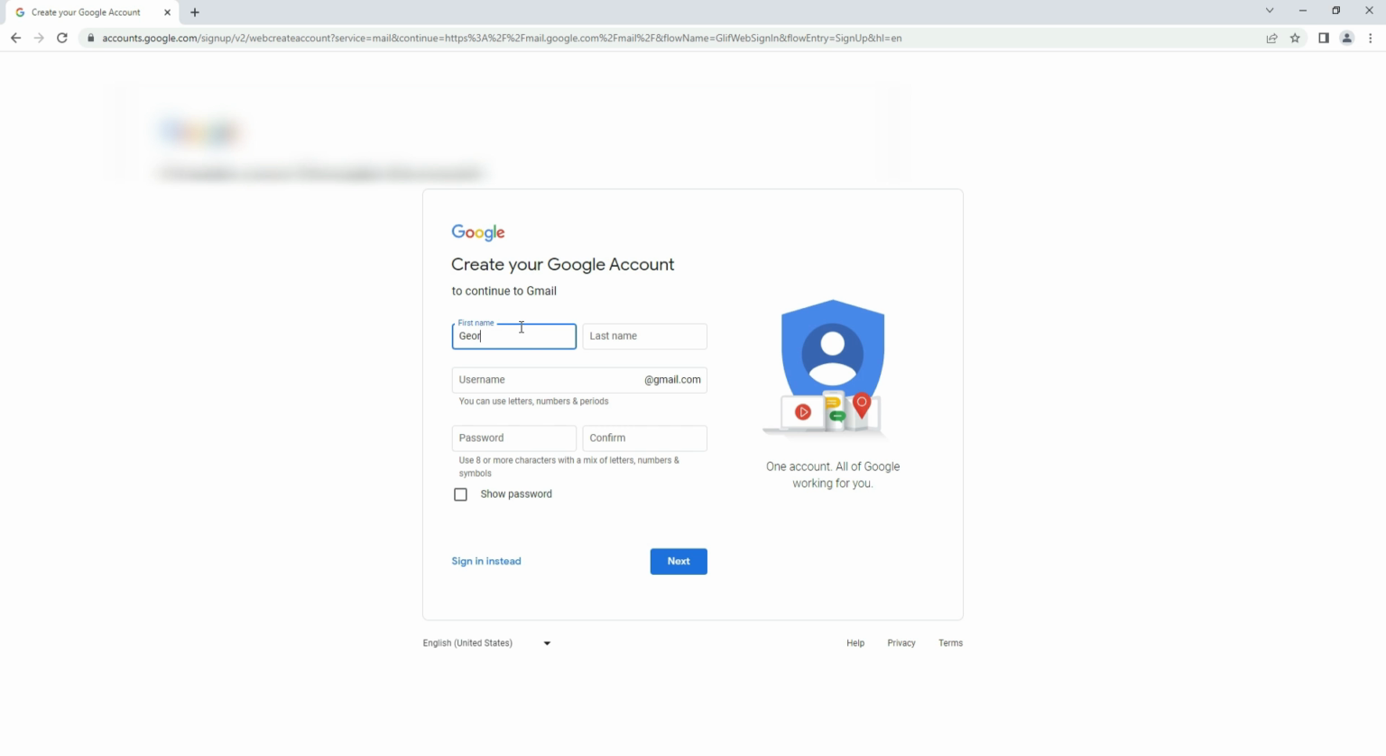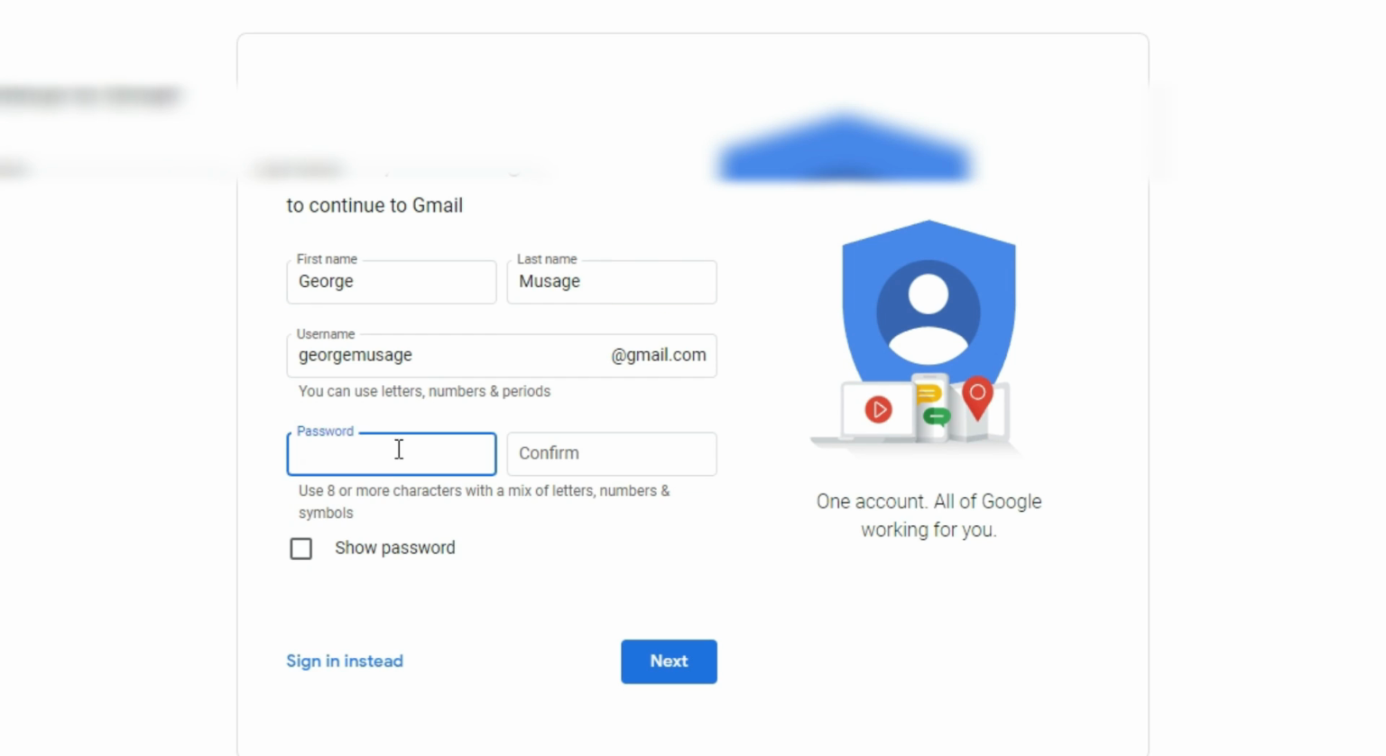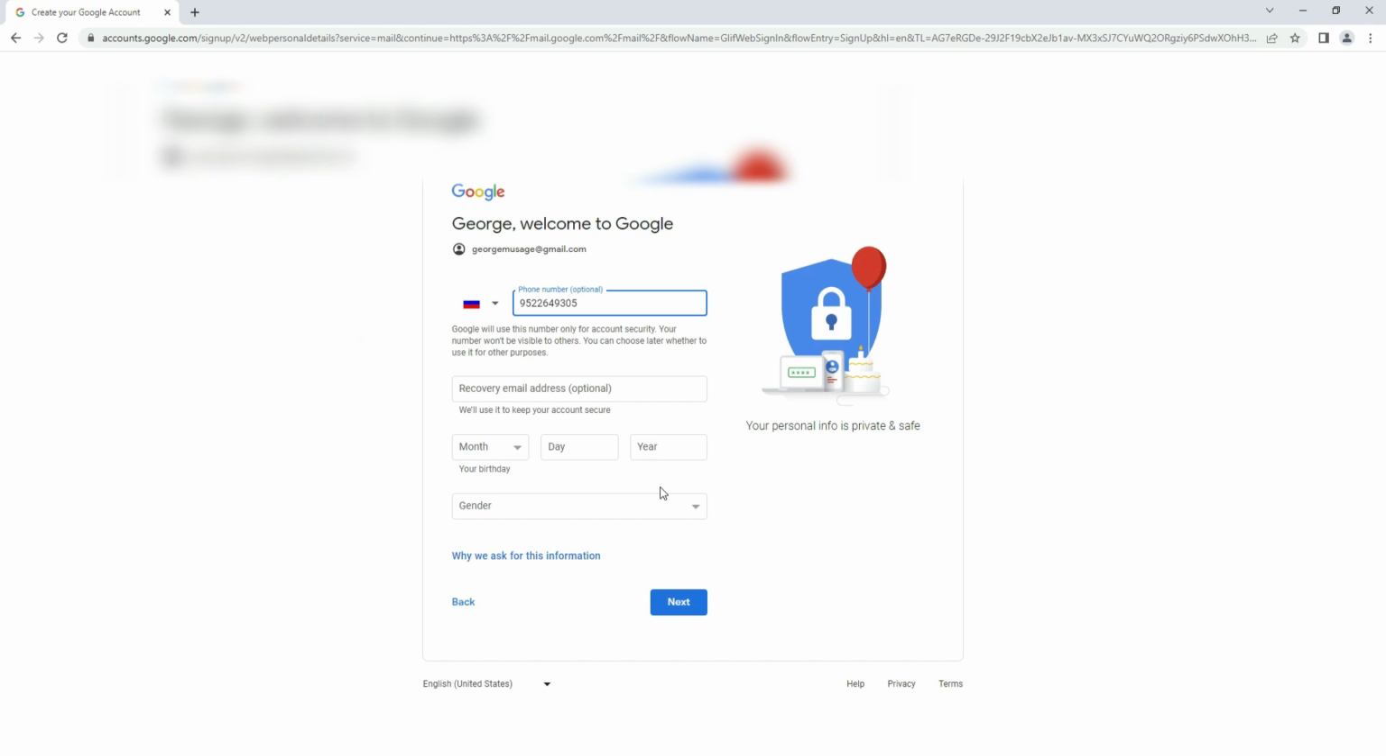Step 3. Fill out the account creation form. On the Gmail account creation page, you will be asked to fill out a form with your personal information. That will include your name, username and password. You also need to provide your birth date and gender.